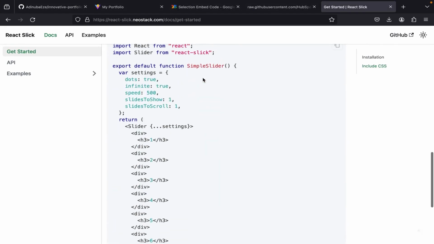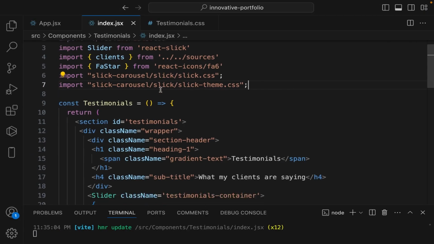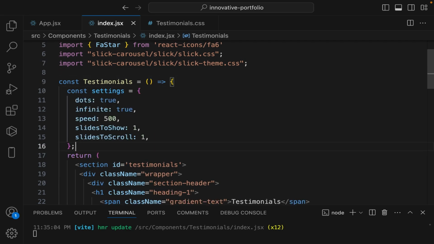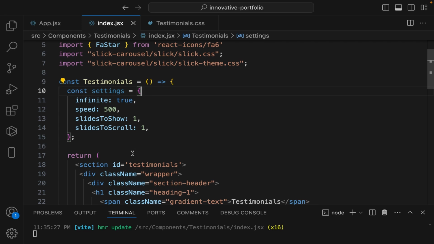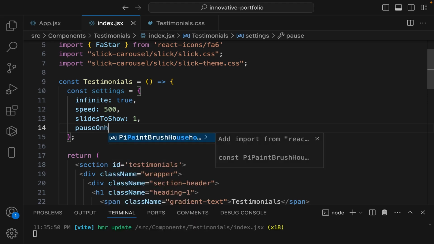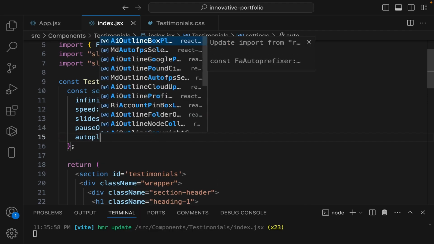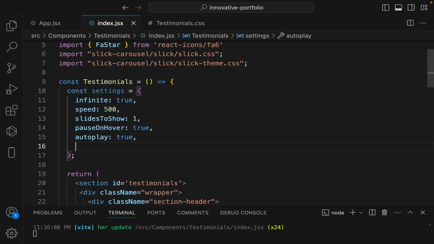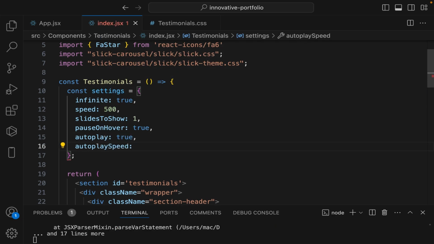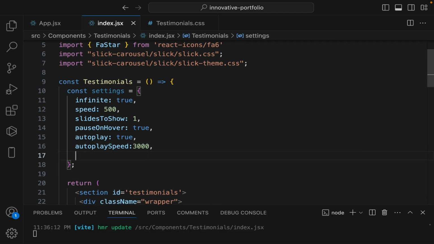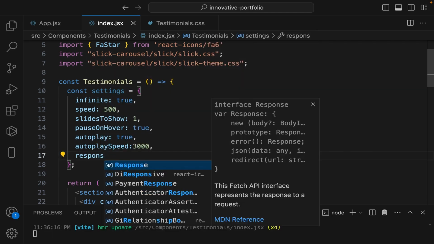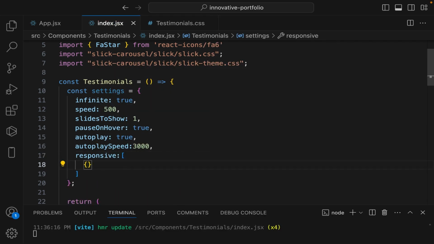So you can learn more about React Slick here. Let's just copy this setting and let me create settings here, and let's edit this to suit what we want to create. Let's go ahead and add pause on hover so that when we place the cursor on it, it will stop scrolling. So that is the essence of pause on hover, and we give it a value of true. Autoplay speed 3000 milliseconds, which is equivalent to 3 seconds.